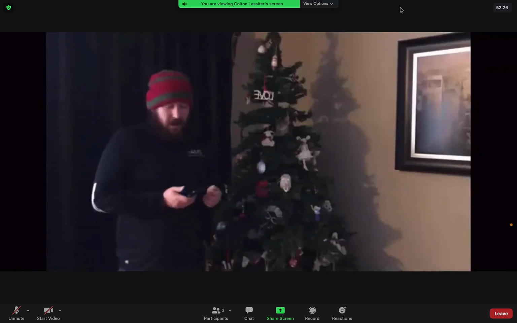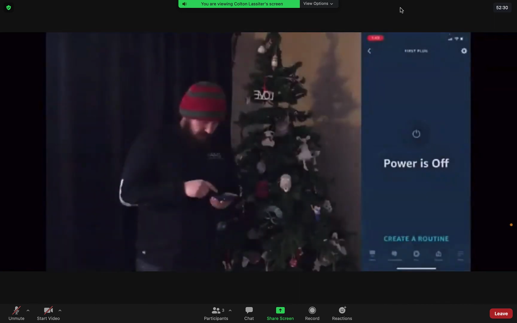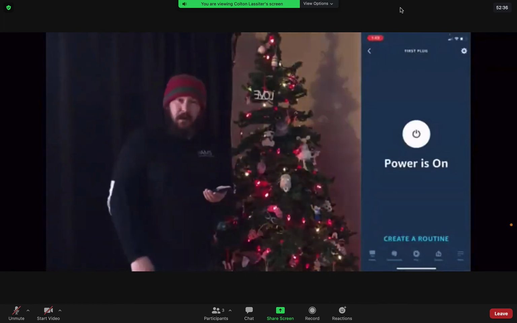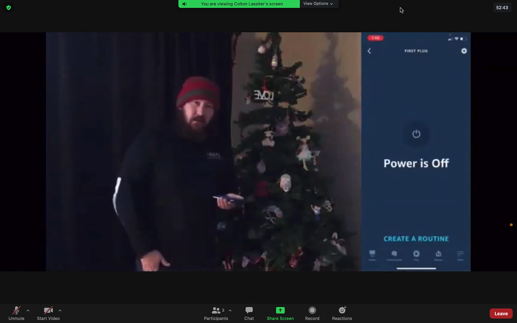What we're going to use the plug for first is our Christmas tree. As you can see on the app, power is off. There's two ways to do it. When you're on the app, you can simply hit the button and it comes right on. No having to reach in behind the tree anymore, just on and off. The other option is to say it when you're in the app.